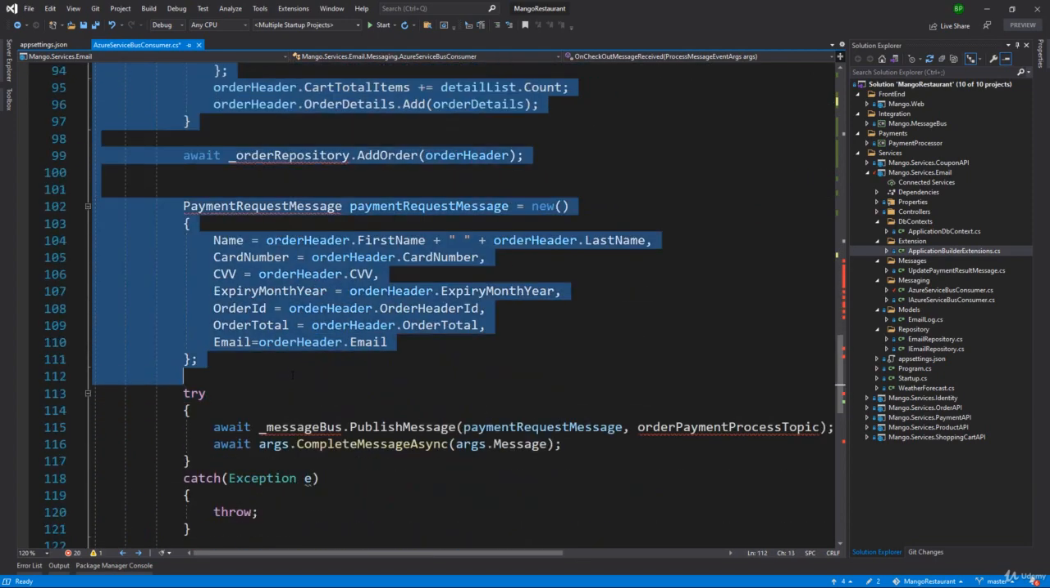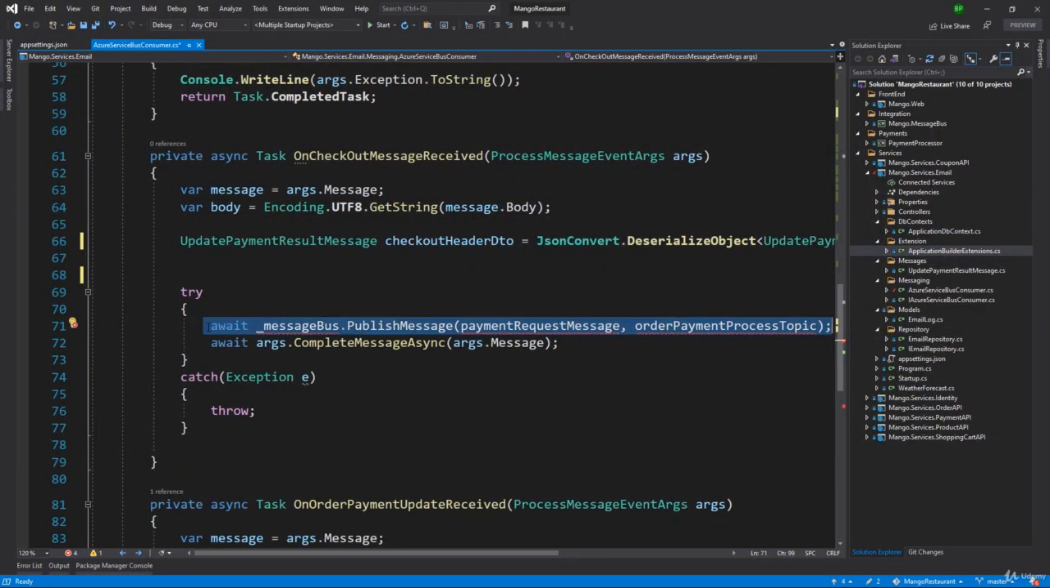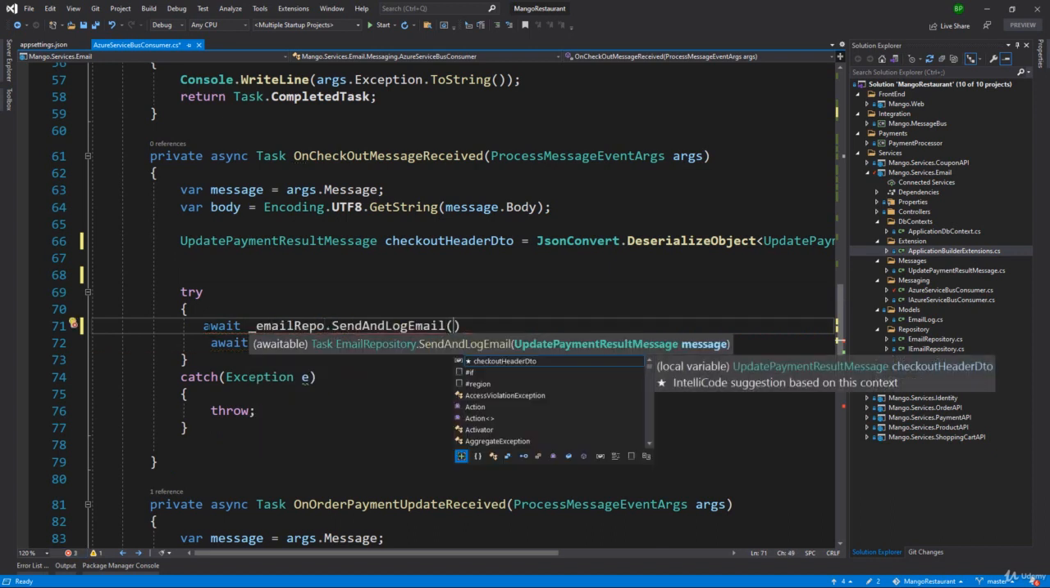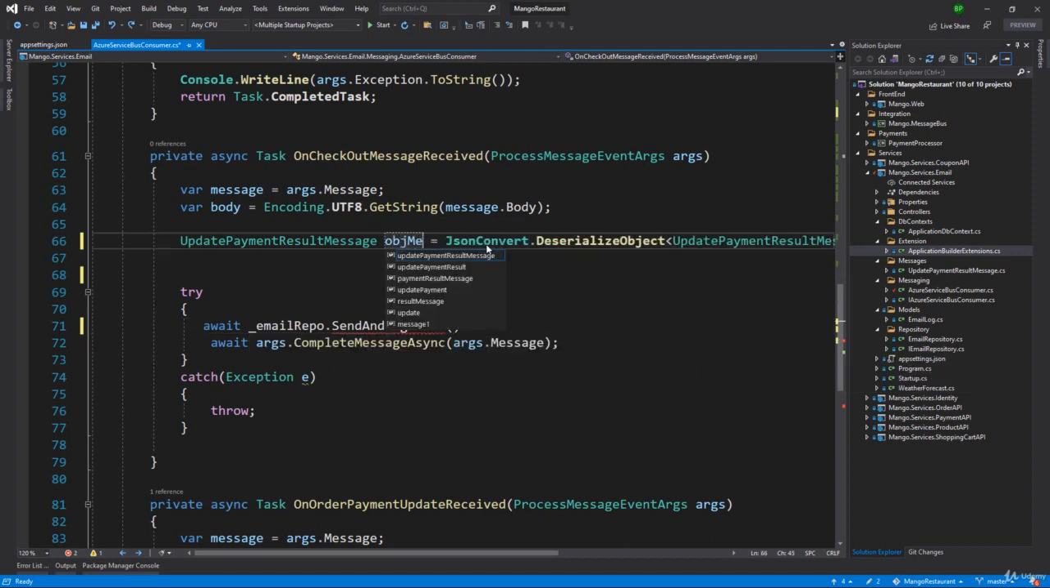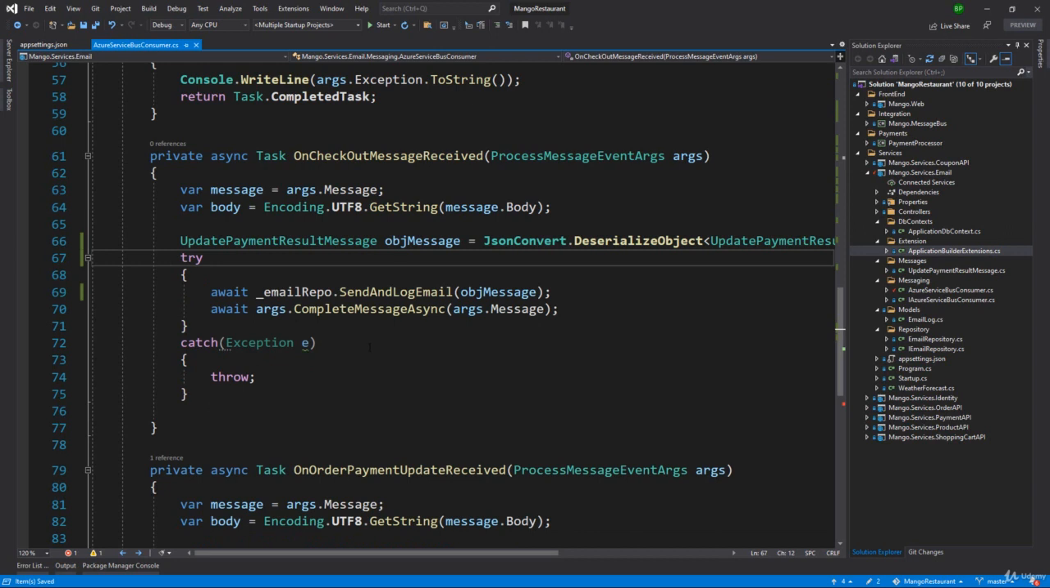So let me remove everything else here, leave the try catch block, and inside the try catch block we will say await _emailRepo.SendAndLogEmail. Here we need to pass the message. Let me call this objMessage. We can give it a more meaningful name, but that's okay for now. So we are logging that and we are marking that as complete. That looks great. Now let's see everything in action in the next video.